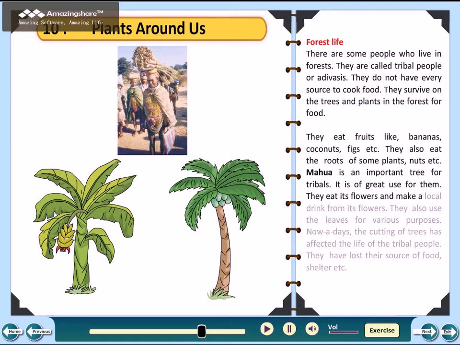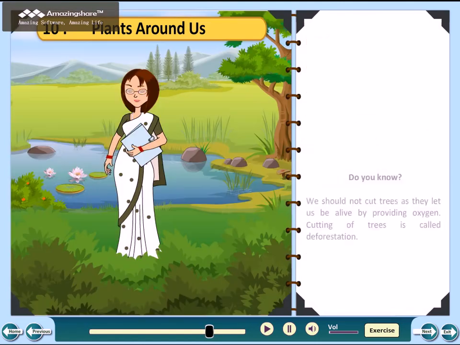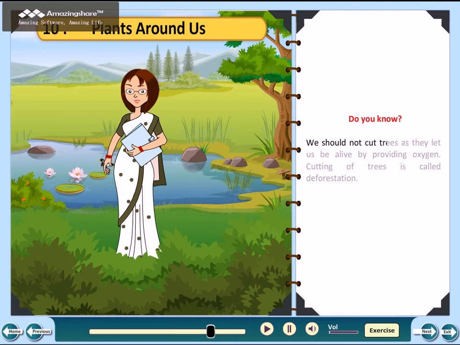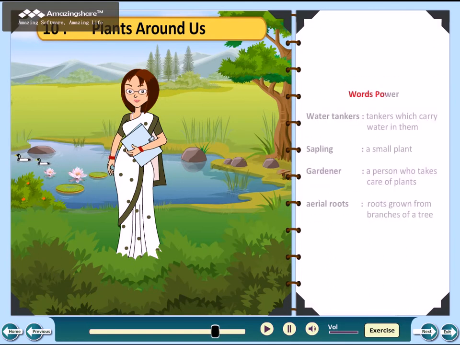Do you know? We should not cut trees as they let us be alive by providing oxygen. Cutting of trees is called deforestation. Words power. Water tankers: tankers which carry water in them. Sapling: a small plant. Gardener: a person who takes care of plants. Aerial roots: roots grown from branches of a tree.